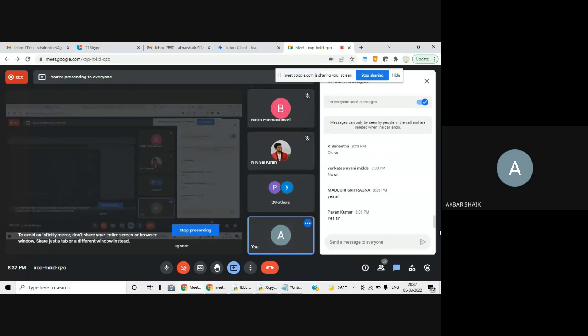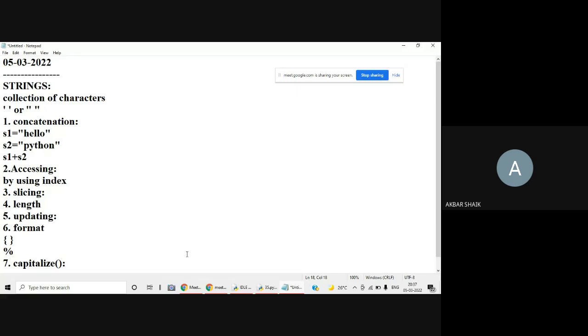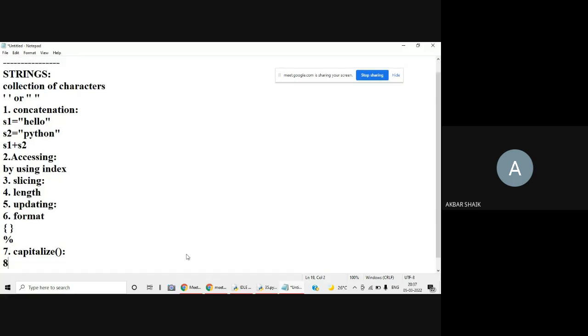Okay, right. So next operation is how we are going to convert the things to lowercase, and how we are going to convert the things to uppercase. Eighth one is title operation. Title means change all words' first letter to capital.